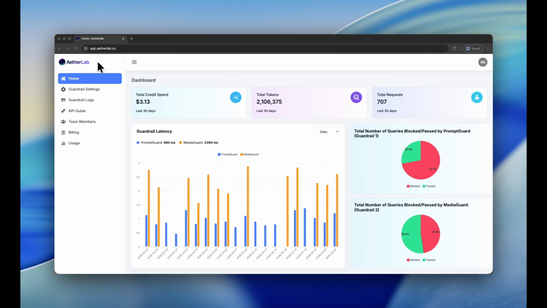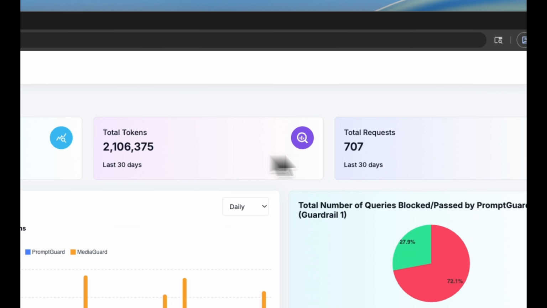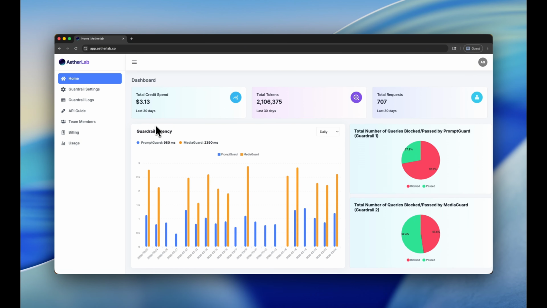On the home screen, you get the operational snapshot immediately: credit spend, token volume, request volume, per guardrail latency, and the blocked versus passed mix for both prompt guard and media guard. So before you even drill into policy, you already have a quick view of throughput, performance, and enforcement behavior across the system.